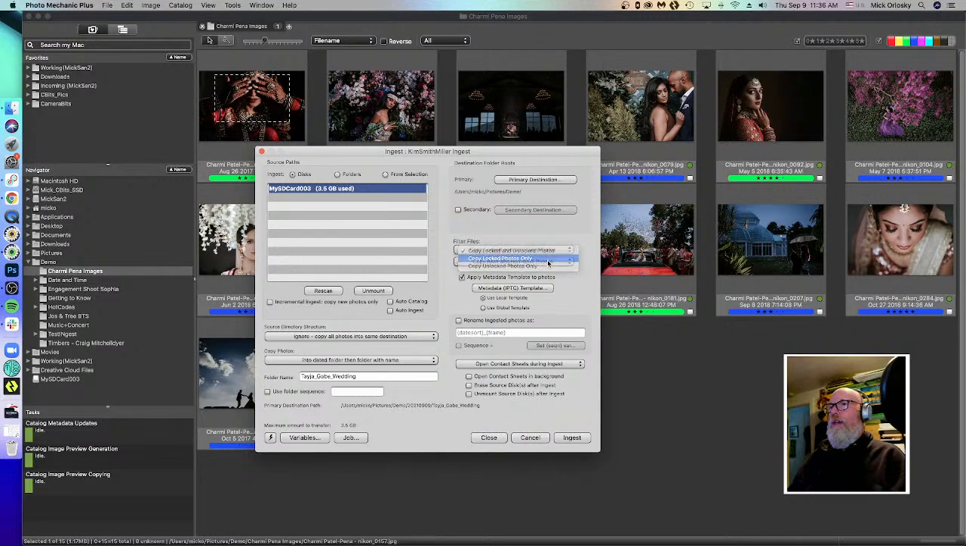So I would run this. I would lock the image in camera. I would run the same ingest as I always do, but I would say copy locked photos only, and it would only bring in the locked photo. So if I have a high priority image, that's how I would do it. We'll have that set here.